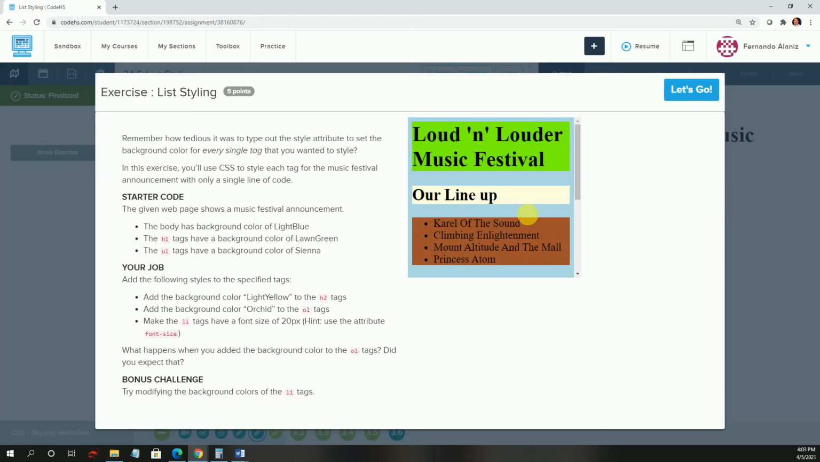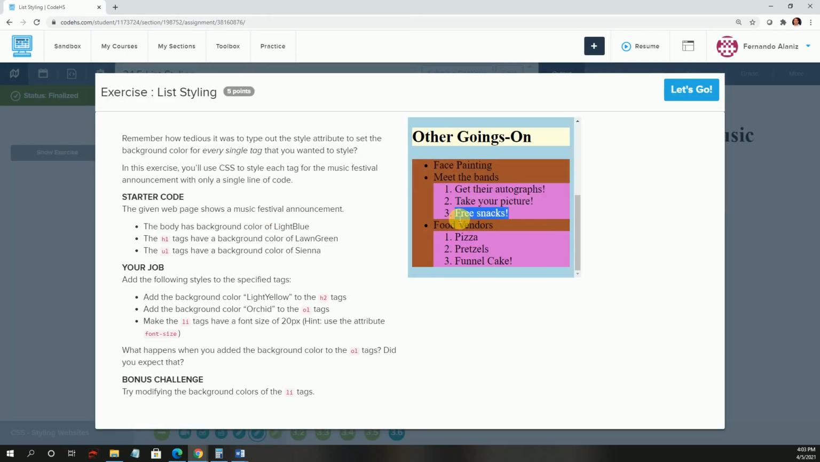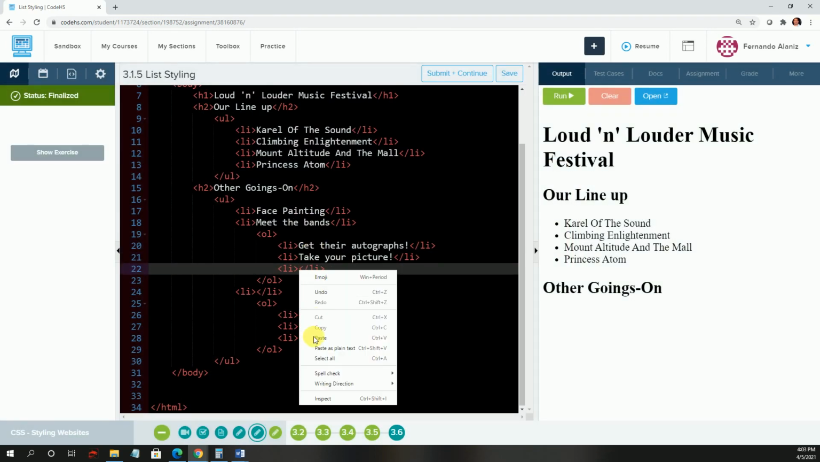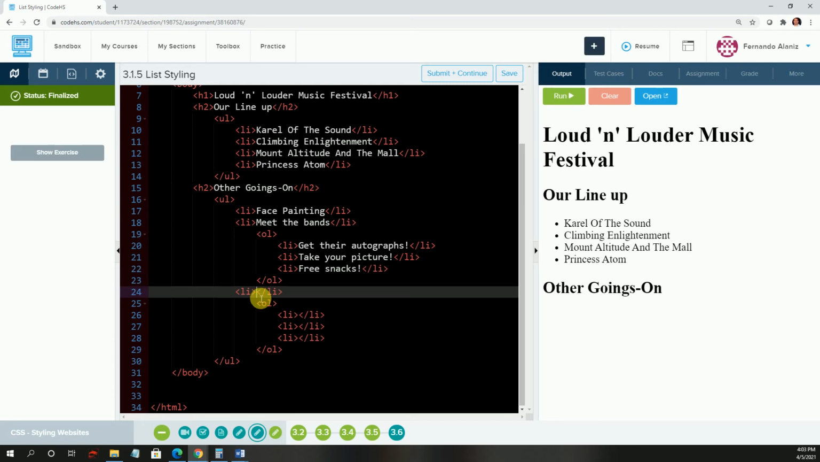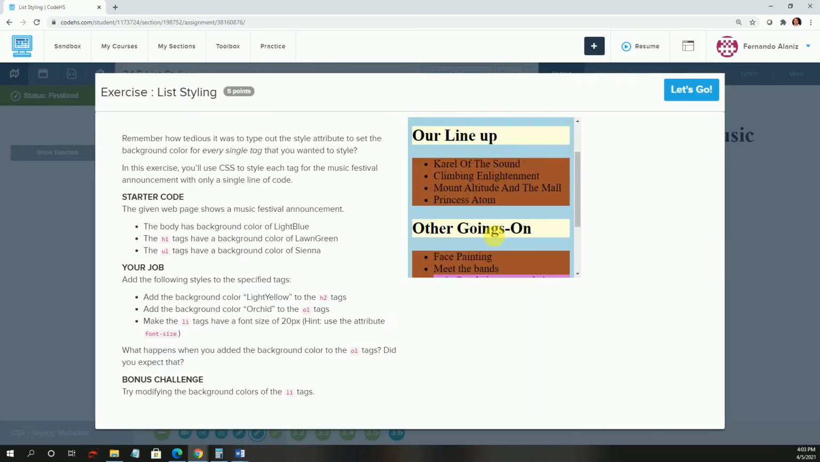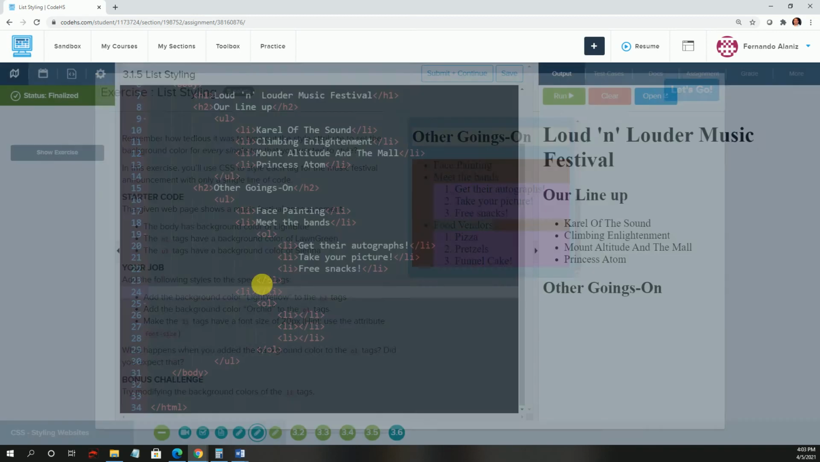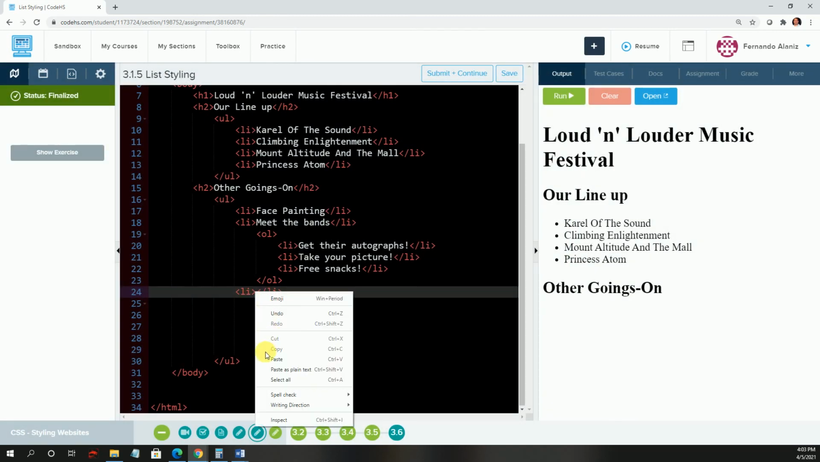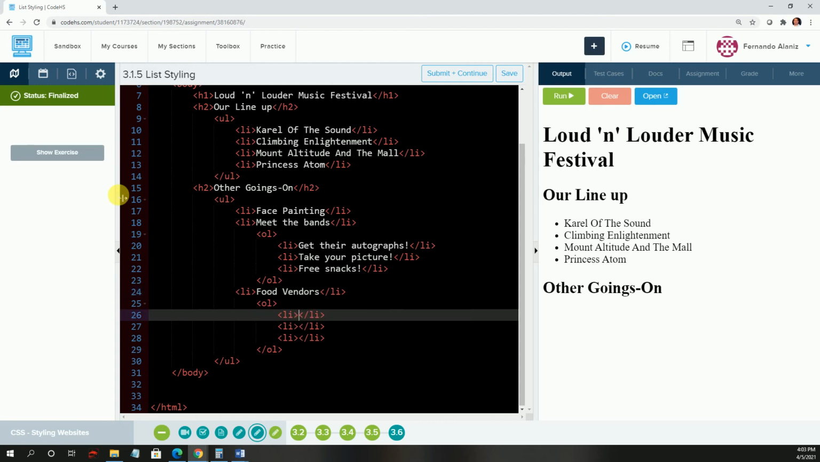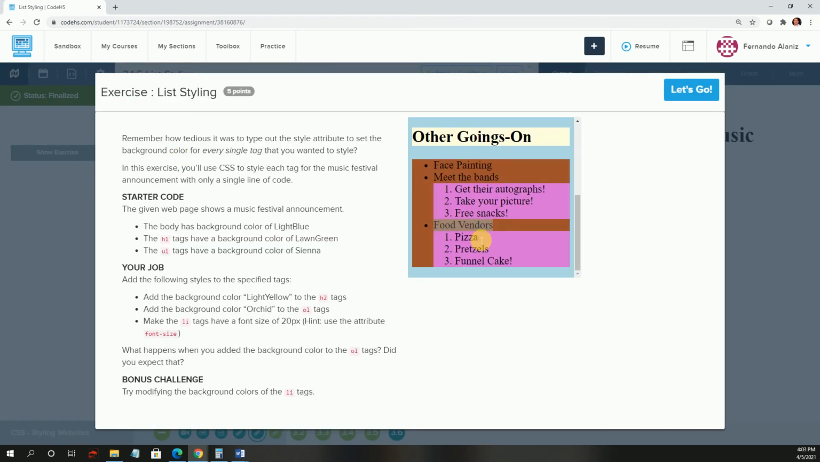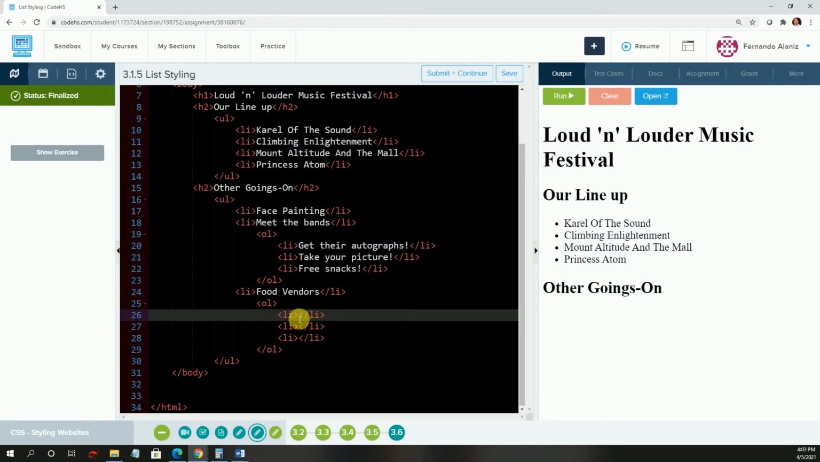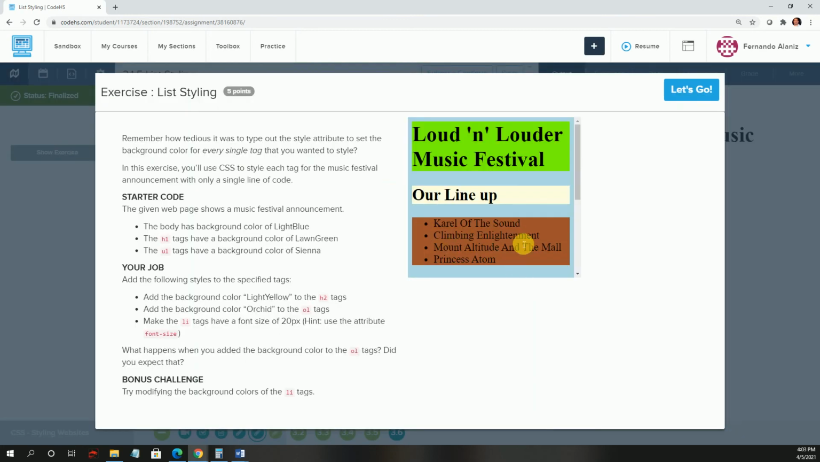All right, one more, let me see. Okay, this one. And paste, and then we have another one here, so let's go back to that. And there it is, food vendors. Okay, and now we're going to add the other three that are needed, and that's the last one: pizza, pretzels, and funnel cake. I probably could have typed all that out. Okay.